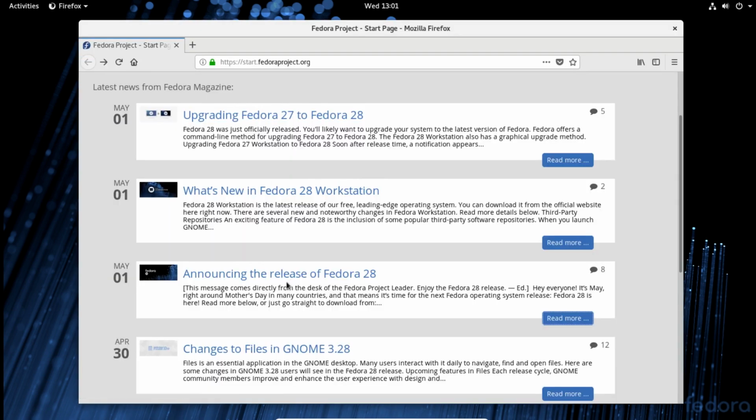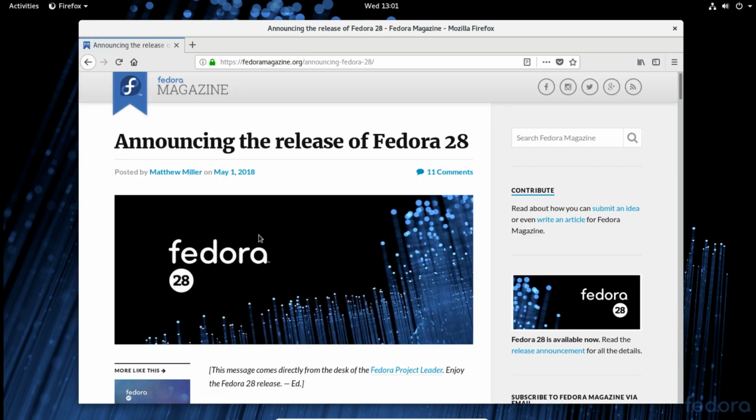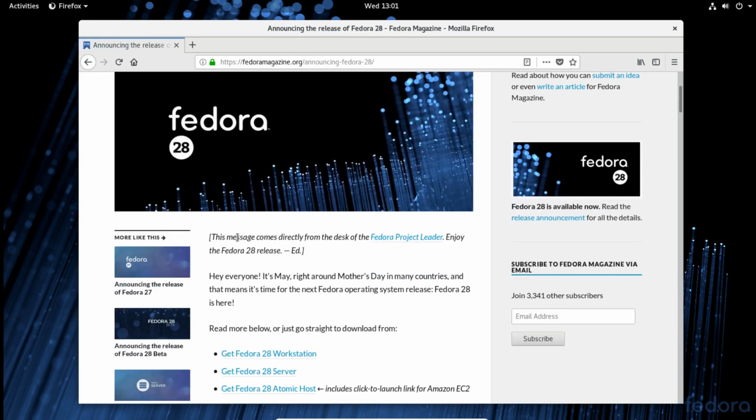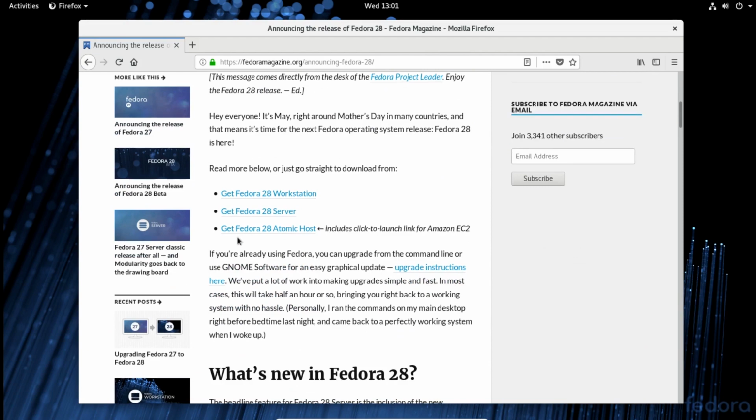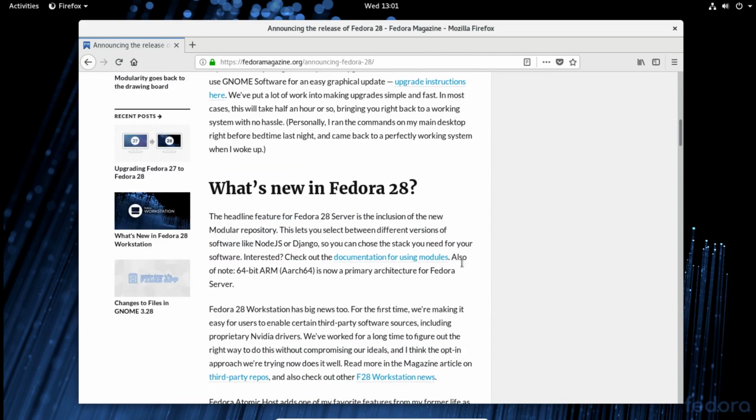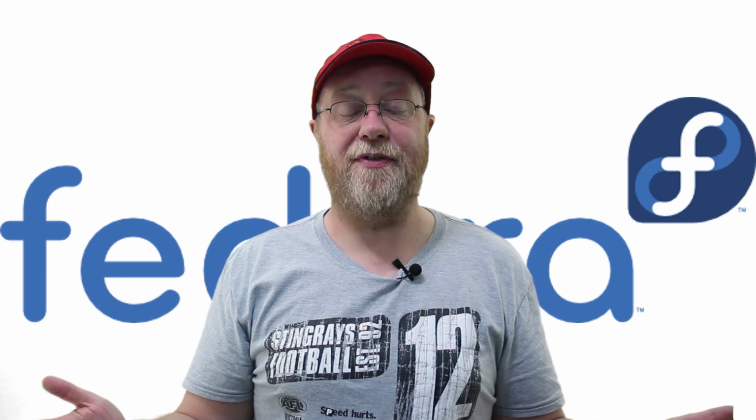Okay, let's go back to the web browser, and let's just click on the announcement. And there's just one quick thing that I wanted to show you here that was quite important, particularly if you use servers. And as we scroll down here, we can notice where it says here, note here that ARM 64-bit is now a primary architecture for Fedora Server. And so there you have it, Fedora 28.